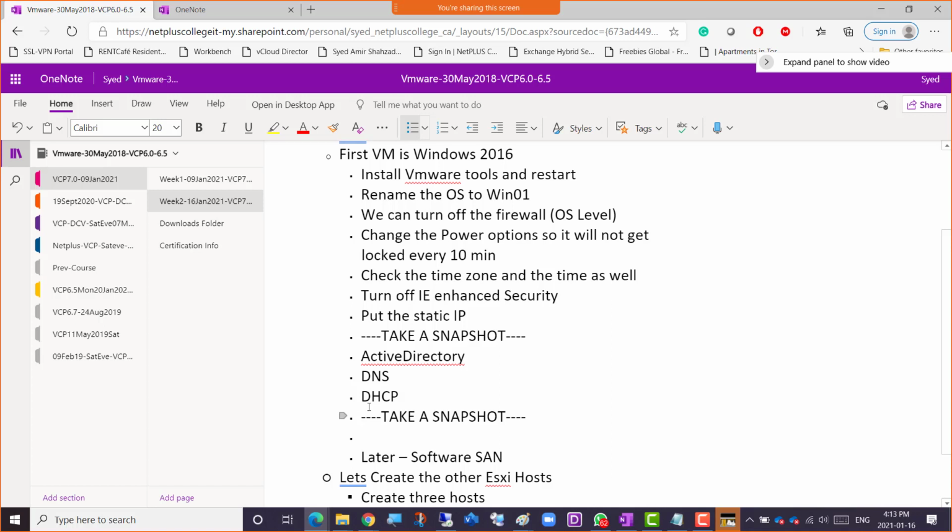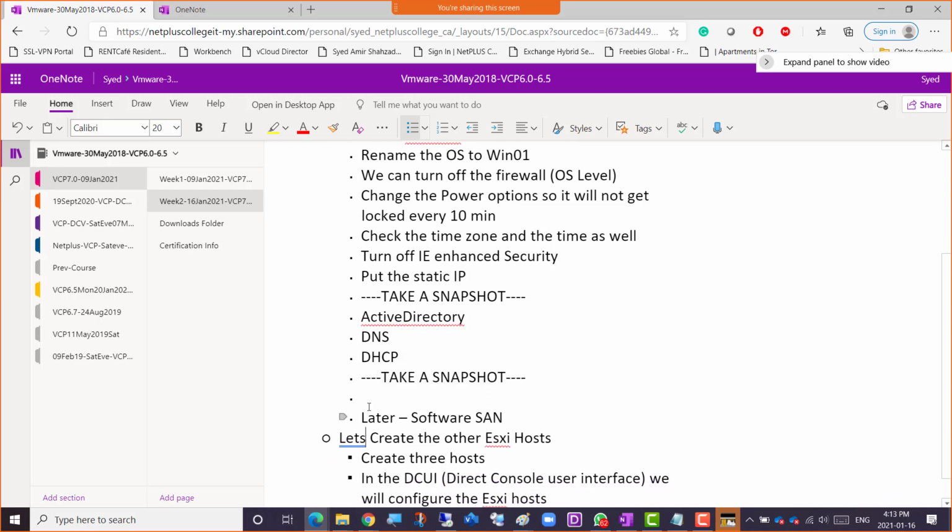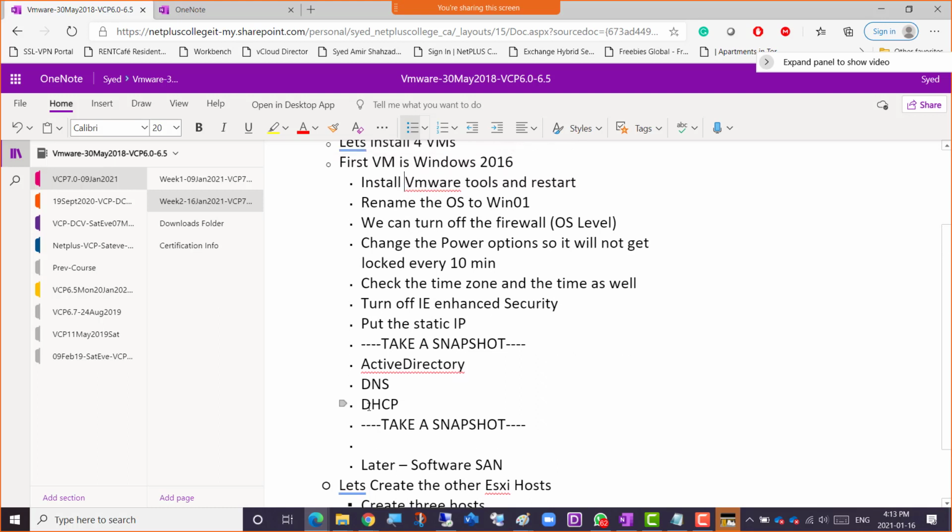Once we are done with this, we're going to start installation of the ESXi host, because the software SAN is coming later when the basic environment is done.